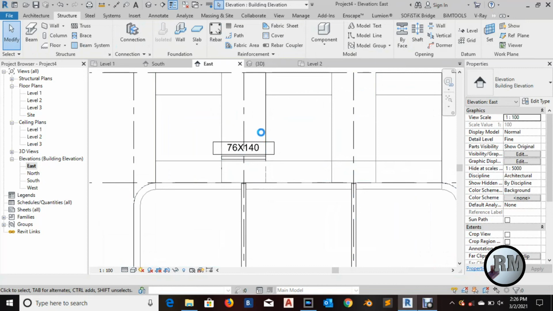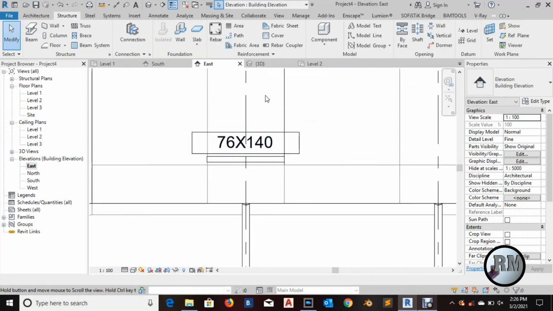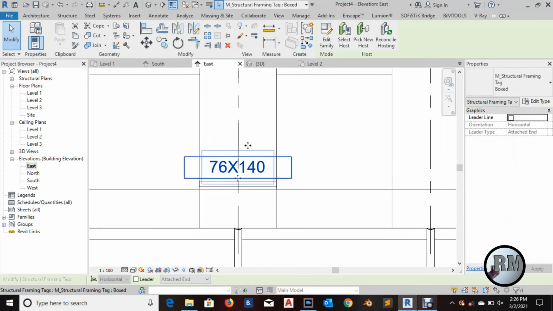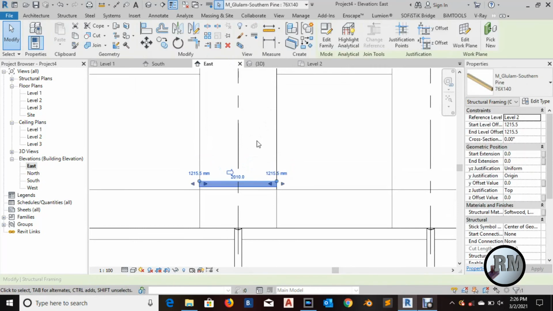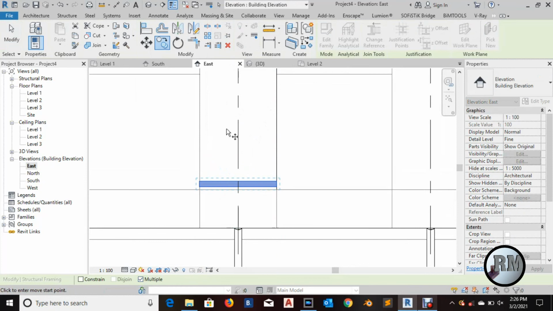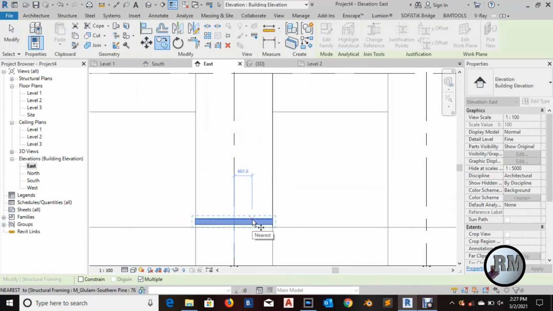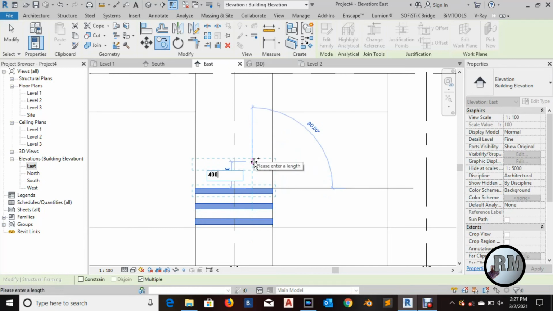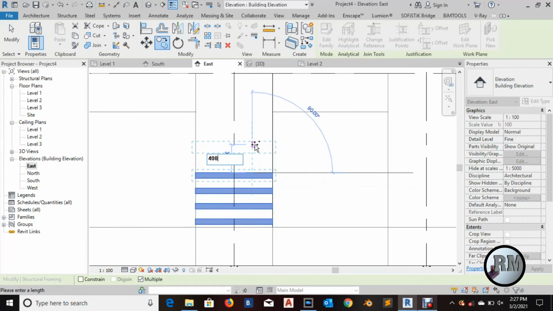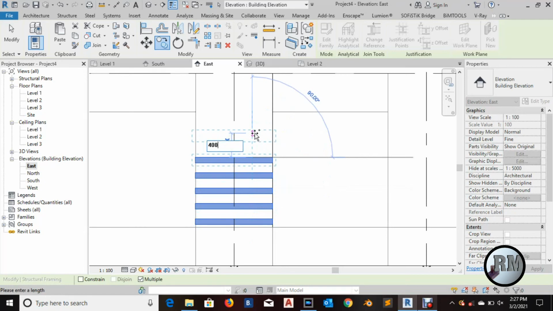Now what we can do right now, this tag is distracting us. You can just select this tag and delete it. Now select your framing and select your copy option. Make sure it's on multiple, and select the top of this framing and offset it by 400. Enter. 400. Enter. 400. Enter, and so on.